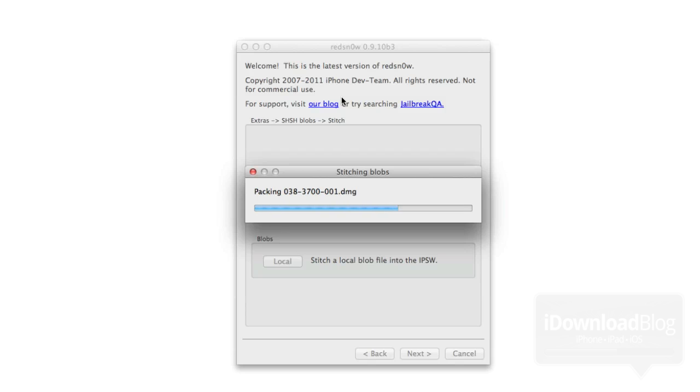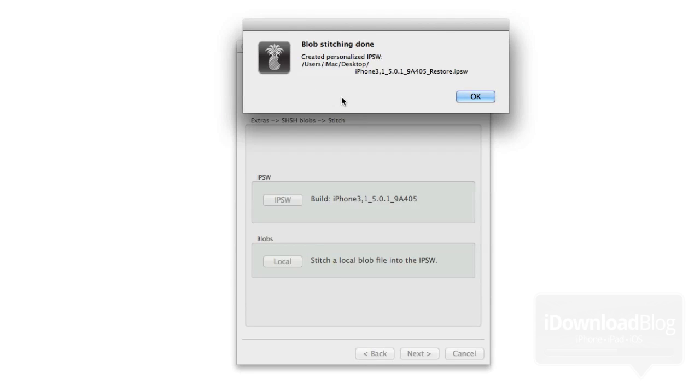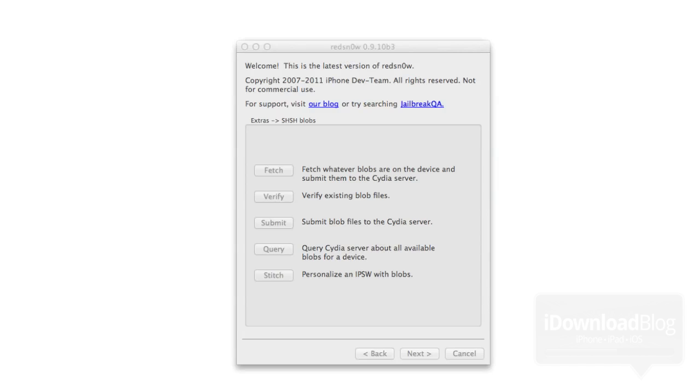What this is doing is creating a combined file that merges your SHSH blob with the firmware file. Permanently, you can always go back to this particular firmware, 5.0.1, and of course you can always perform an untethered jailbreak on that with RedSn0w.